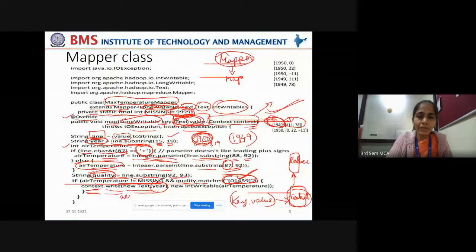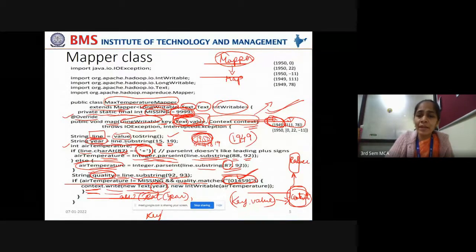So you are creating a new instance of the Text class. And what does this object take? It will take the year, and this is your key now. And what is the value that you are transferring? You are taking a new instance of IntWritable. IntWritable means integer in Hadoop. Integer in Java is analogous to IntWritable in Hadoop.